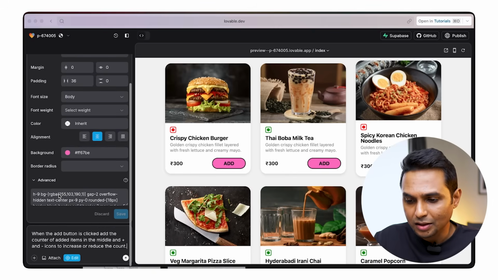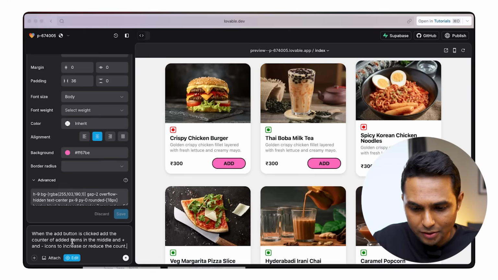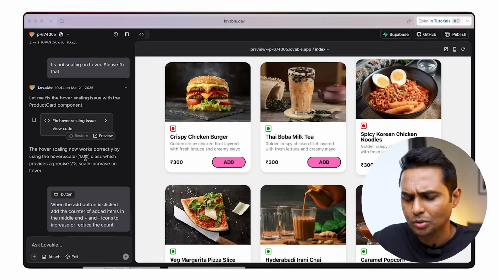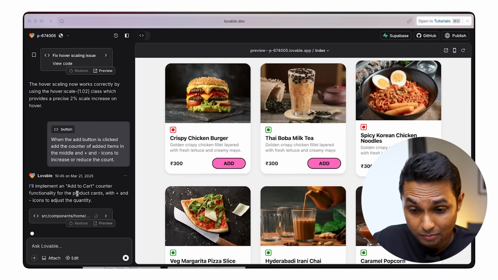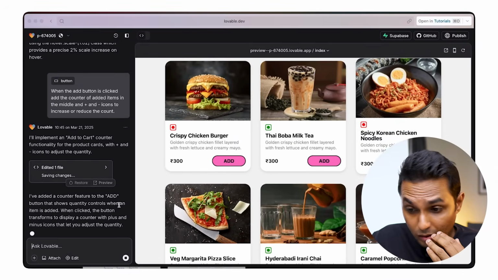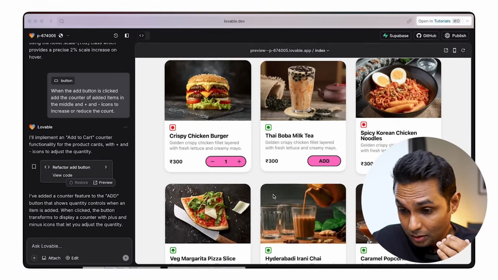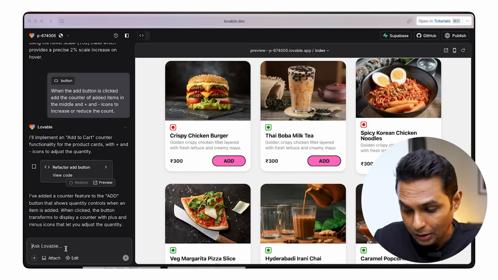So essentially I'm asking it to behave in a way that when I click on add, the plus minus should come. So this is what I have written. Not perfect, but I think it should understand. Let's see. Okay, I'll implement it. It's doing something. Okay, looks like it figured out. Let's see if it actually did. Okay, so it says it did. Let's see. Yes, it did. But it has this weird thing. Okay, we'll fix it. And I also saw that the width of the button increased because of this, right?